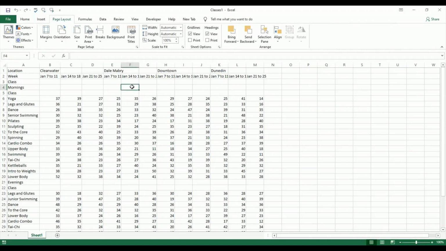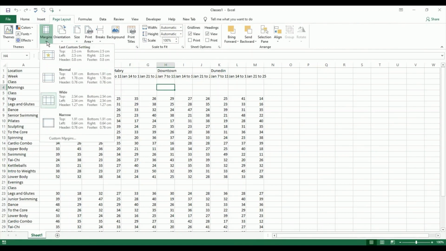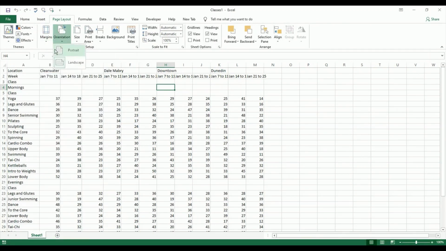Now, leaving aside the question, when I go to orientation or margins, any one of these options, Excel will give me certain predefined settings: normal, wide, narrow. These are predefined. This is defined by Excel itself. I have not defined these. And obviously orientation gives portrait and landscape.